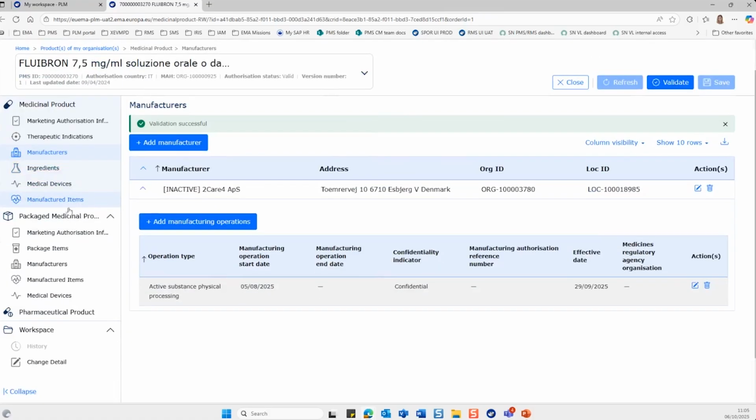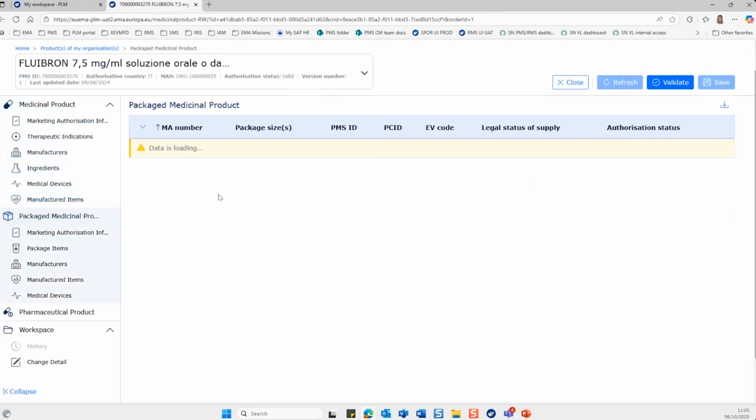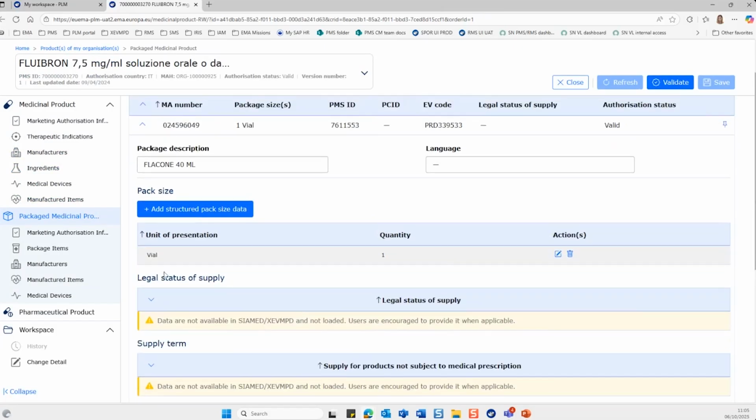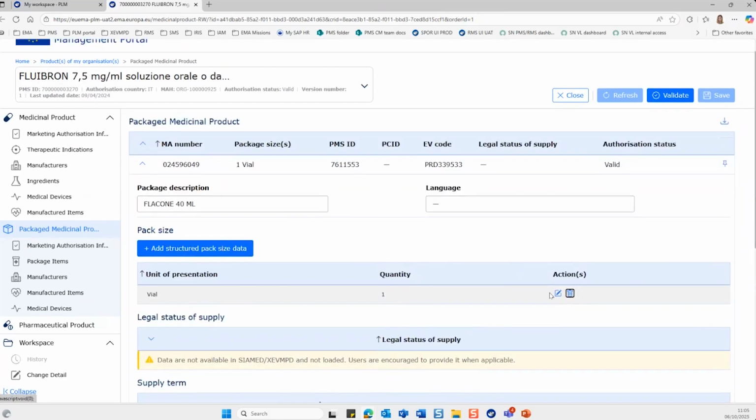Perfect. Okay. Now, pack size. I want to enter the pack size. I don't remember if I entered already. Yeah, because I was playing with the system before this webinar. I entered already the vial. In this case, if you want to add it, let's imagine I delete it. Well, let's redo it. Maybe I can't do it because I already validated that.